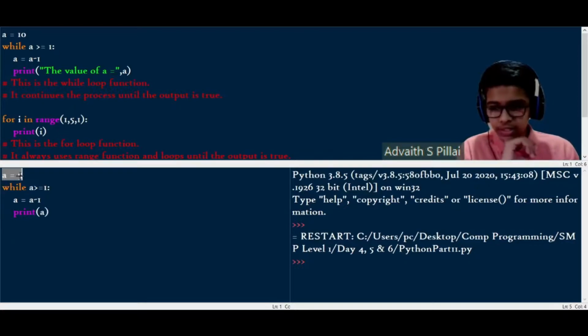Now let's see how this works. We have a variable a with the value 5, and in the while loop we have said while a is greater than or equal to 1, which in this case it is, because the value is 5. If that happens, a is equal to a minus 1 and then print a. If this is true, it will come back to the statement a is greater than or equal to 1, and now the value will become 4 due to the next sentence, which is a is equal to a minus 1.